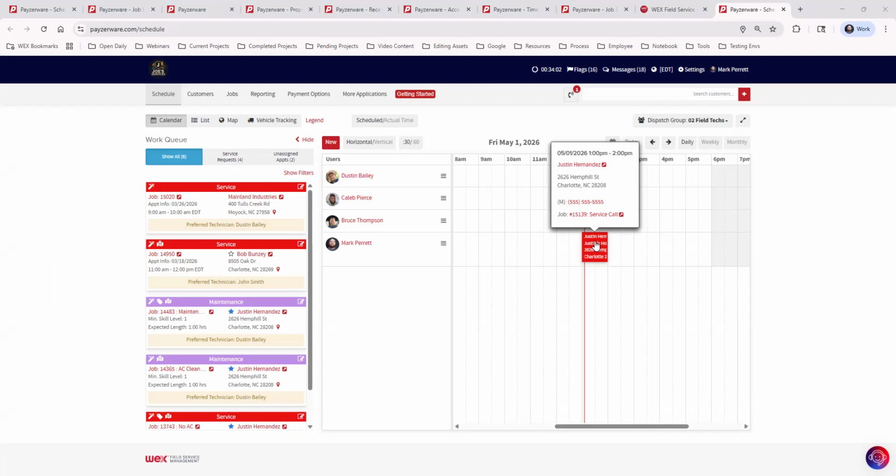And everything is organized in job folders. I like to think of these as like digital file folders. Everything relating to this job is going to be saved in the job folder. So I've created an appointment, and that created job 15139, and it's a service call. I'm going to go into this job by clicking on the job folder.